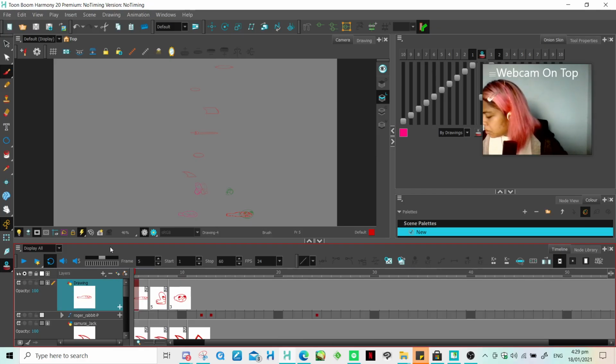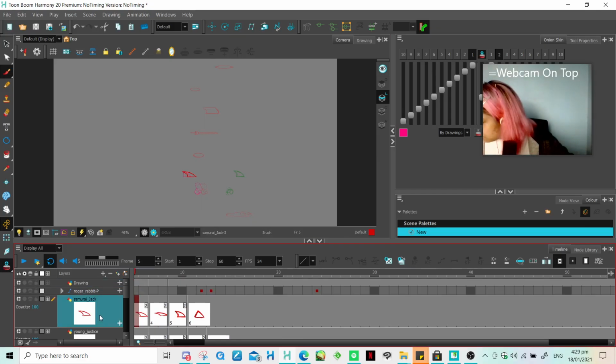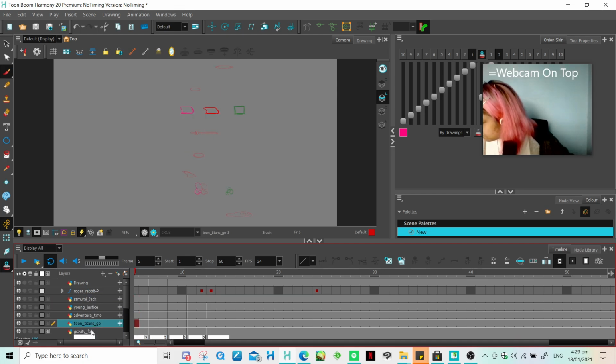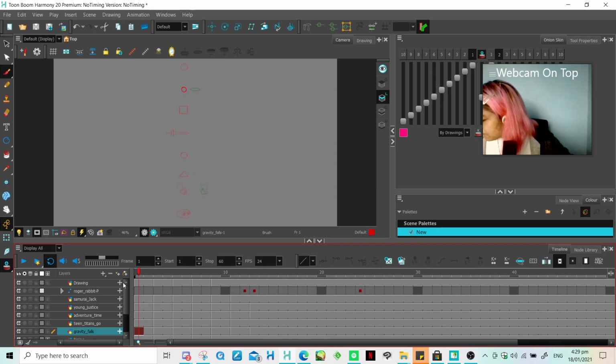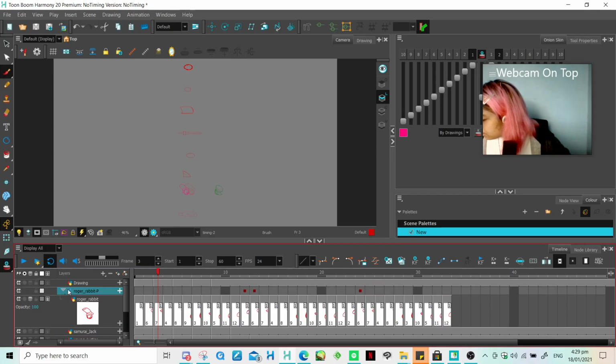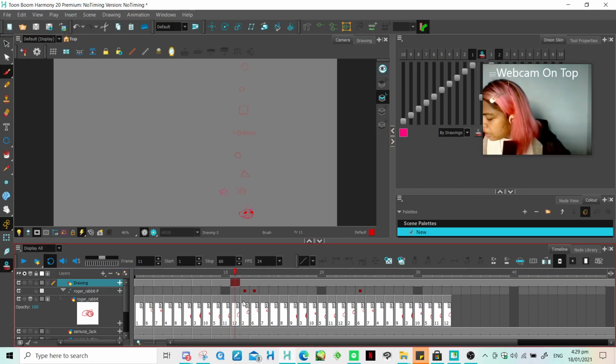So I'm just going to show you this real quick. Press T to collapse everything. Every single one of my frames, except for my Kirby, always ends up on an odd number. So 1, 3, 5, 7, 9, 11, and 13, and then 15, etc.